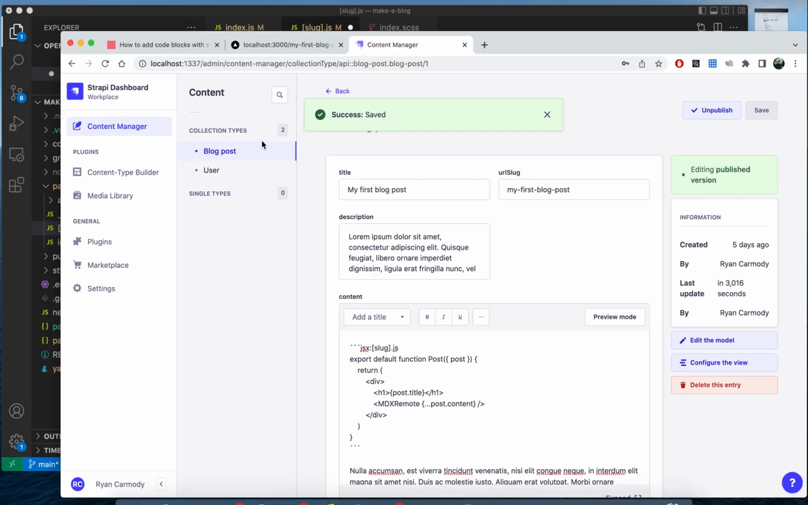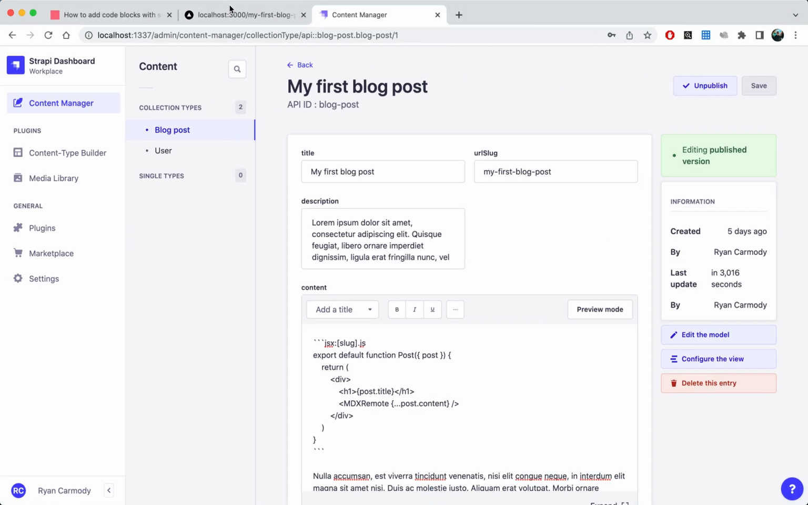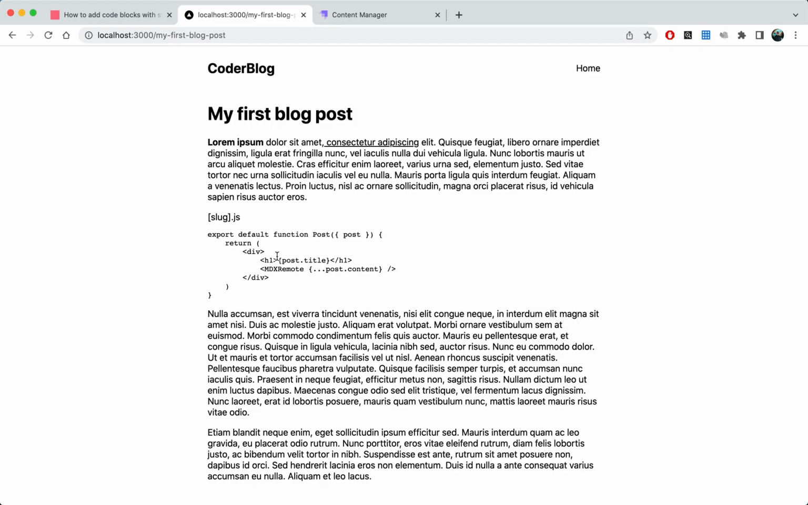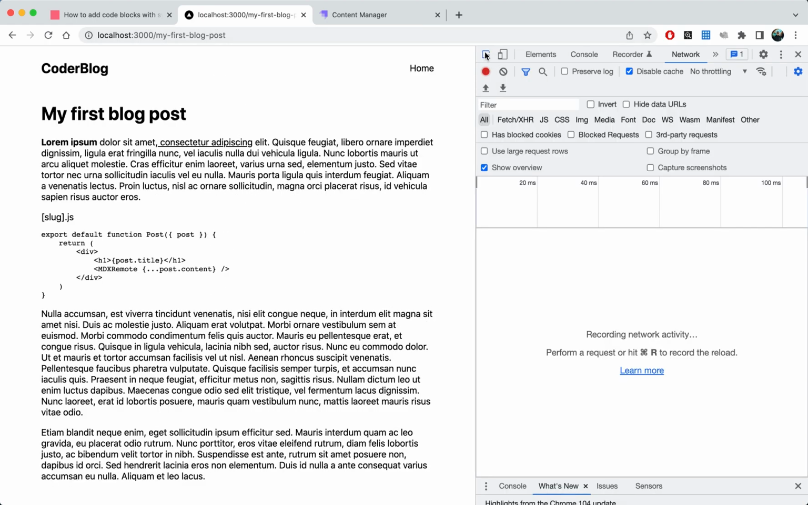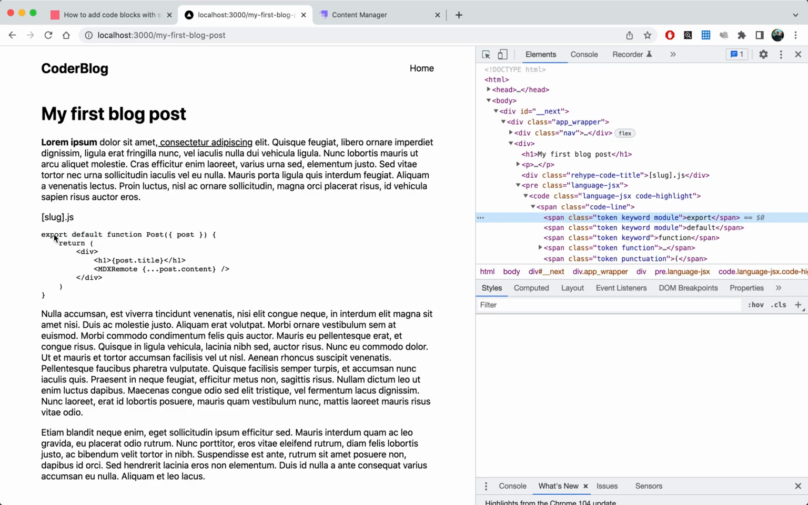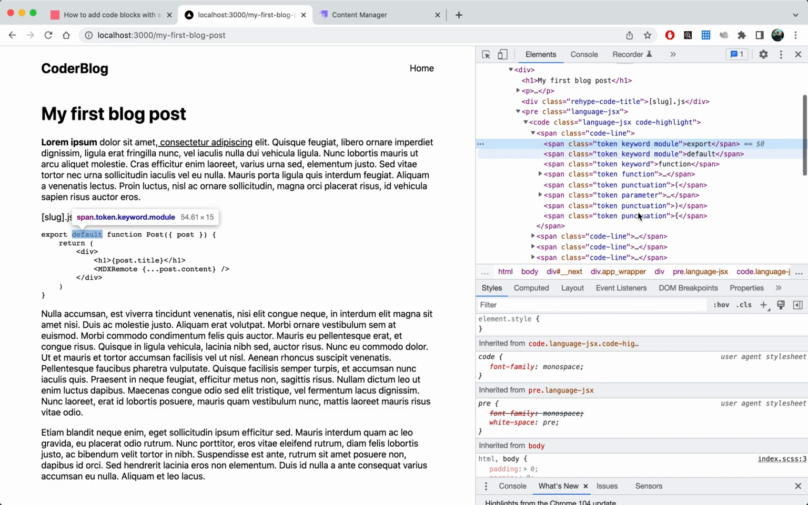Now, if I save that one, I come back here, save this, and I will go over to here, and it's already done it, but I'll just refresh the page here. You can see that this code is coming through here, but there's no syntax highlighting. So I'll open the dev tools, and you can highlight over these ones, and you can see that in parts of the code here, it's added these classes. So this is working well.